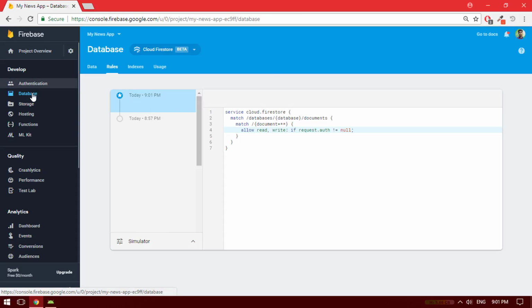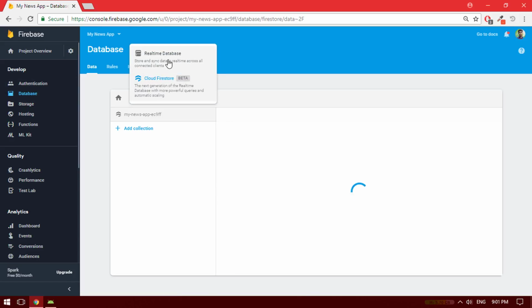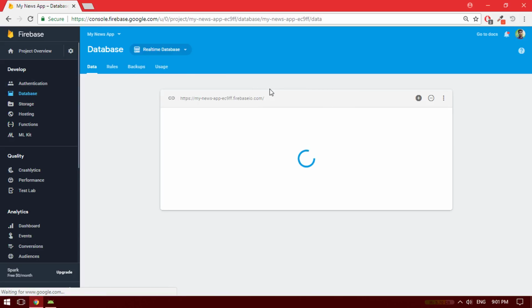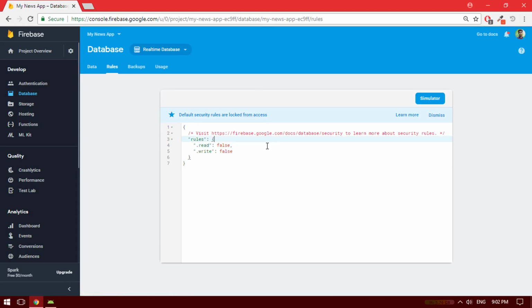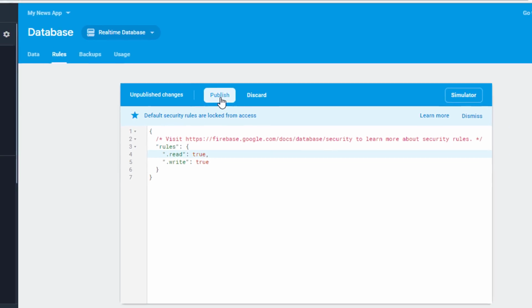Just go to the database once again. This time you have to change this into real-time database. Click on the rules. Now simply change false into true in both cases. Like we did in the Firestore case, we can also check if the user is logged in, but in this case that is not really required. So we can just change false into true and click on publish, and that's it.